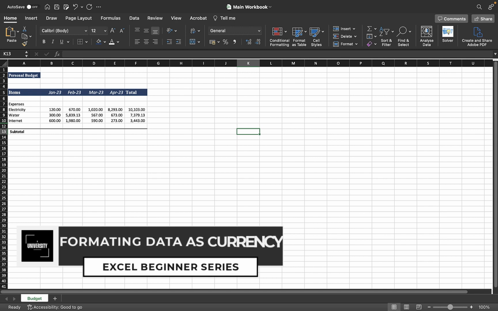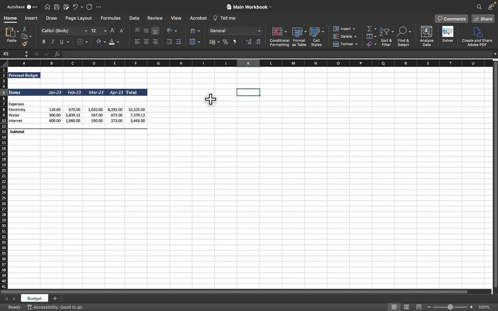Hello, and welcome to this tutorial where we'll be speaking about formatting data as currency, because we're working on a personal budget, so it's good to just include the currency.